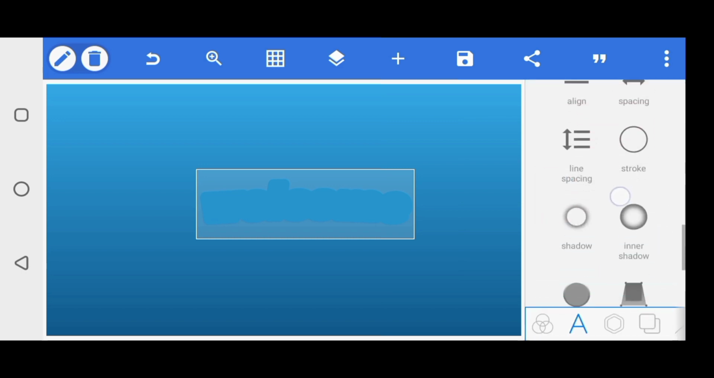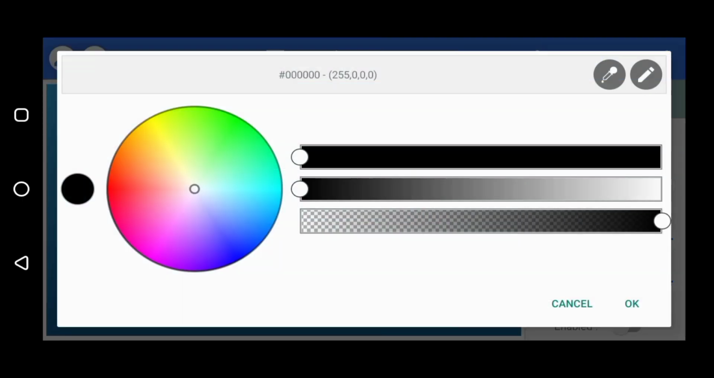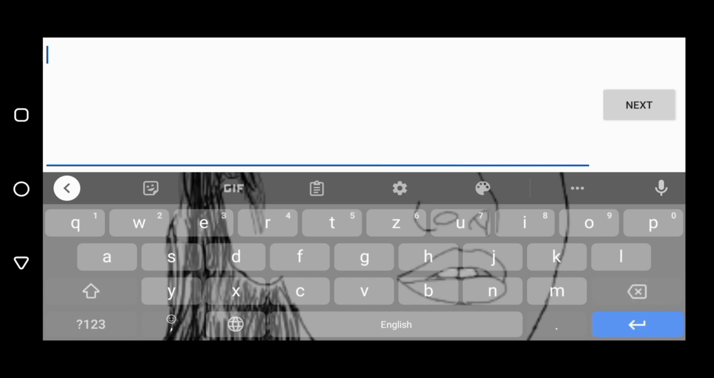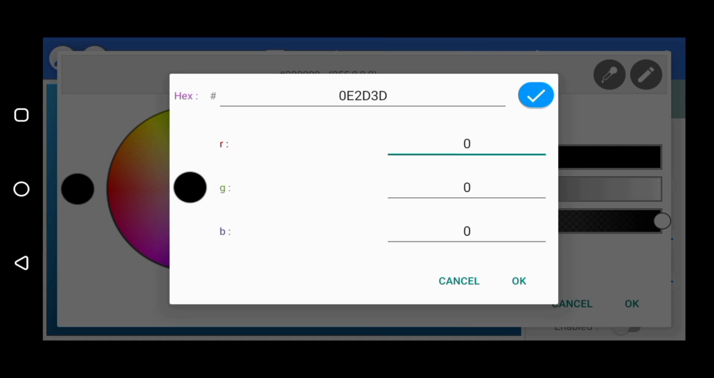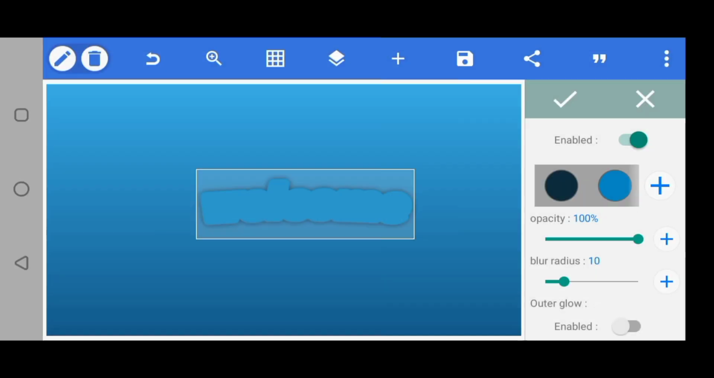The next thing is to come to my shadow and enable the shadow. Make sure you pay attention to these details. The color code for my shadow, I also type it here, which is 0E2D3D. Okay, so I have this. Now click on OK and OK.